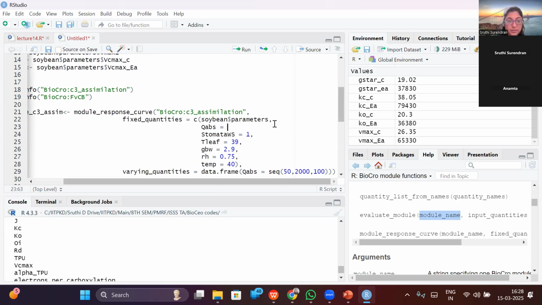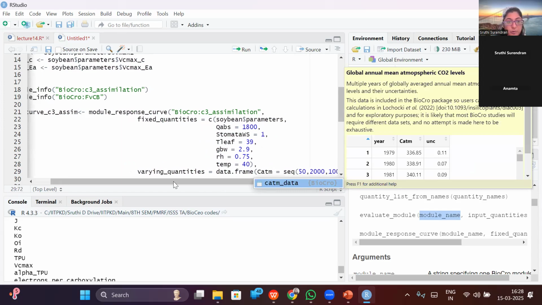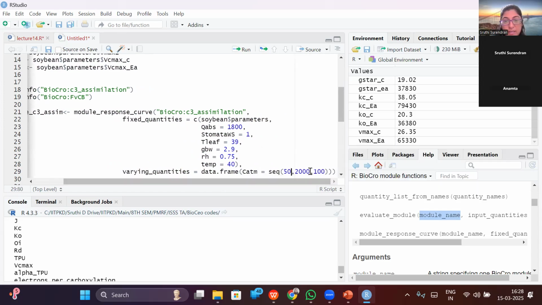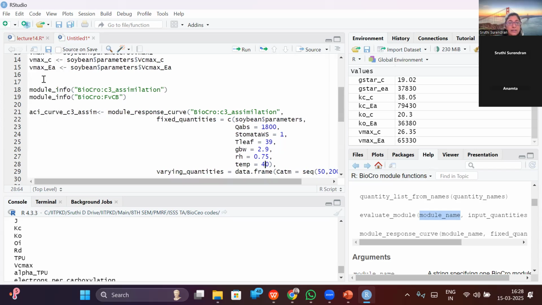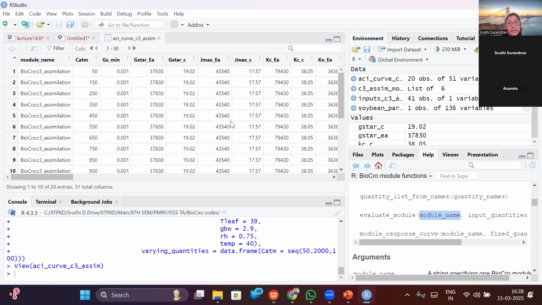Q absolute is equal to 1800. And the parameters that are going to vary are going to be the atmospheric data, CATM. So I'm going to give an atmospheric data of 50 to 2000, a sequence of 50 to 2000 with an interval of 100. That is what this function SEQ will do. SEQ will help you to create a sequence of numbers that starts from 50 and goes up to 2000 in intervals of 100. So if we create these ACI curves, you get one data frame with data corresponding to all this.